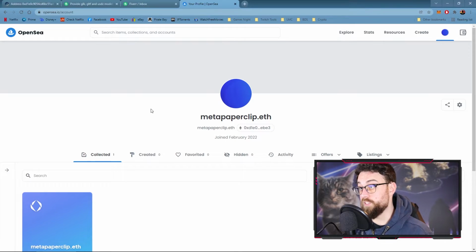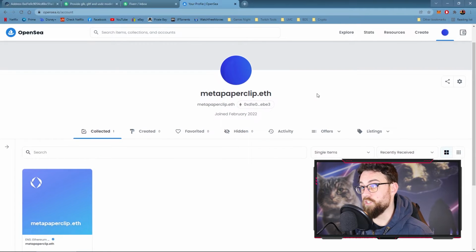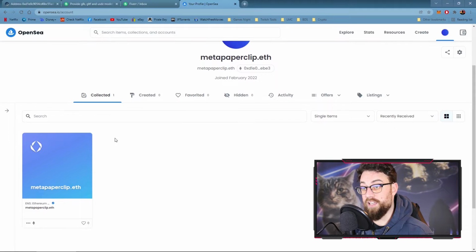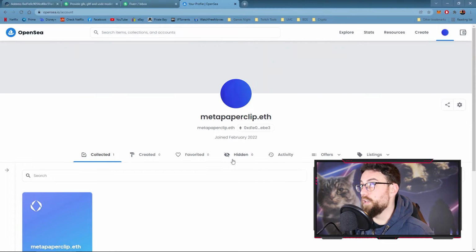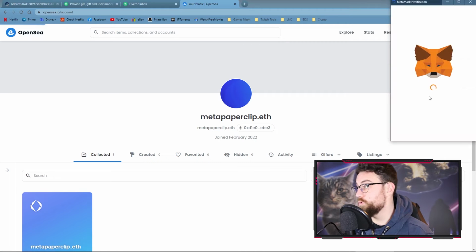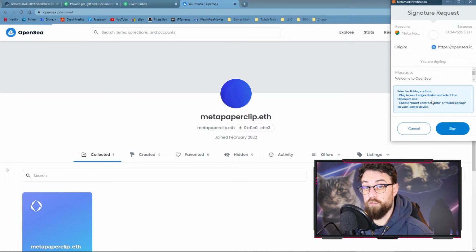So I've logged into OpenSea with the Meta Paperclip account, and you can see it's got the Ethereum name registered here. And you can see there's the NFT for the Ethereum name that I've registered. And if you notice top right, they actually have a create option, which is essentially going to use their own smart contract to mint our NFT. We'll take a look at what that looks like. I just need to sign this quickly with my ledger.